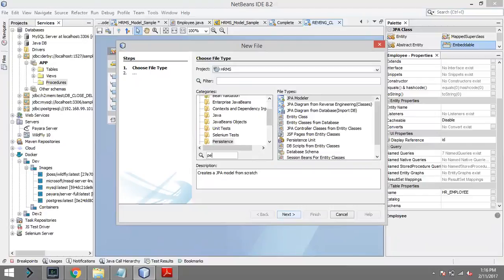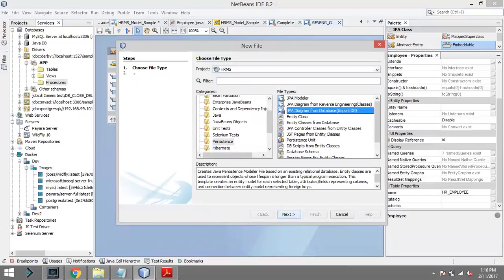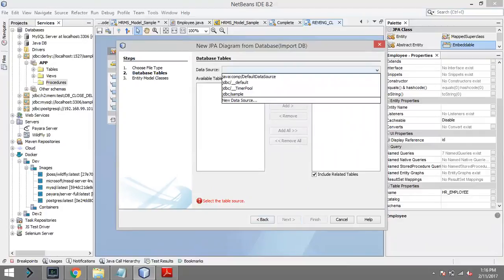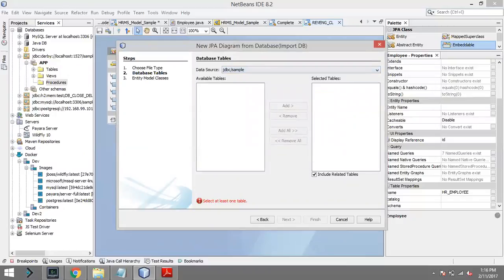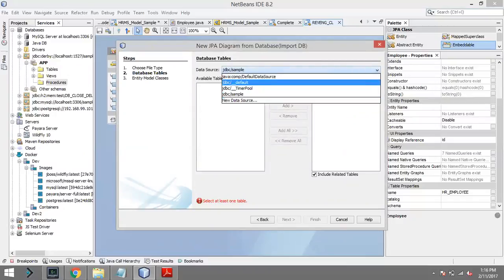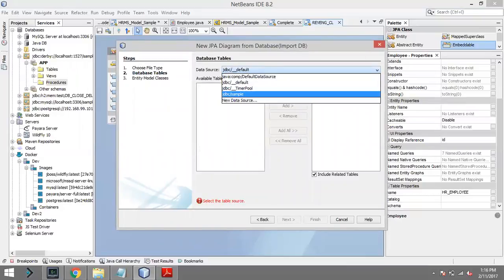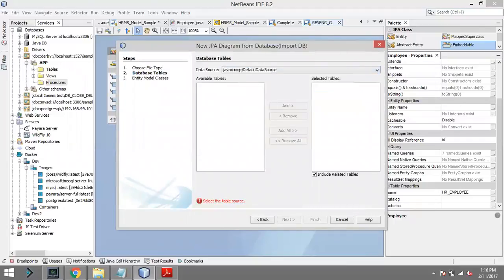So I'll go here in Persistence. There is one option, Database Import. Now you have to select the database connection here. I will select this, showing JDBC sample. I think at this time it doesn't have tables, but this is the option. You can select the database tables and click on Finish. It will create the diagram from the database.